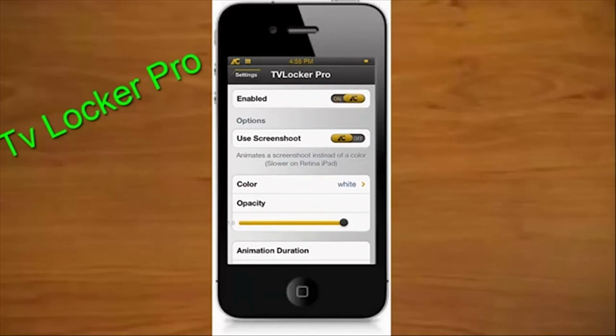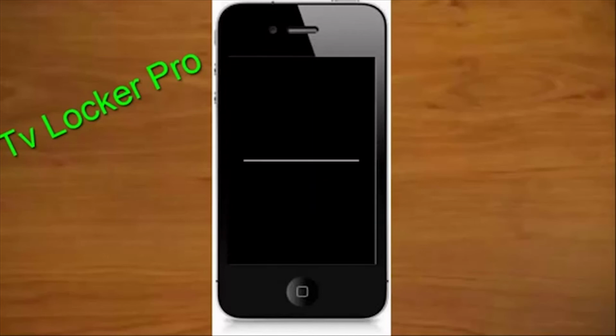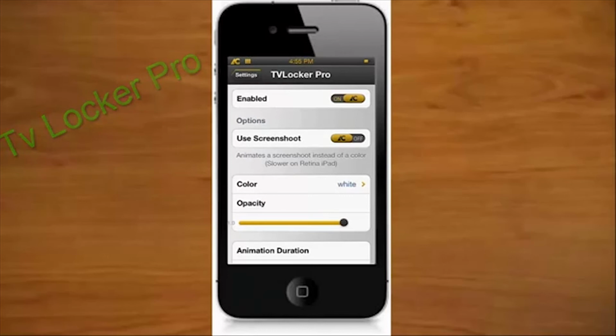So that was TVBlocker Pro, guys, and just to show you guys one more time, if I lock my device like so, it will give you a TV blocking effect.